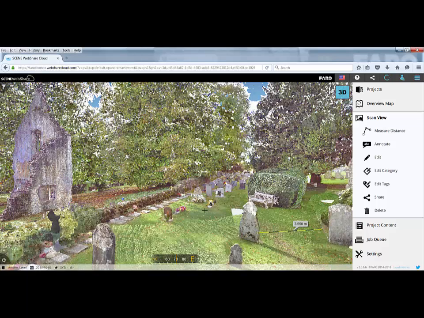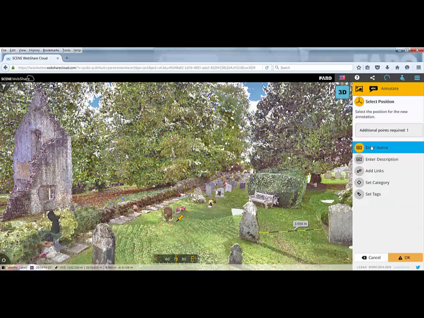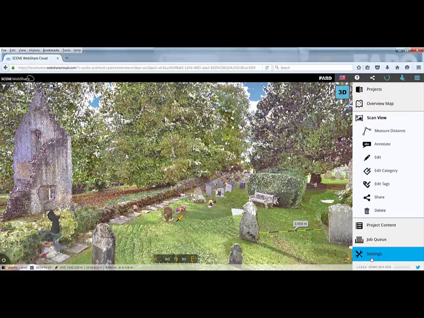Whilst we're in the 3D view as well, we can also use the coordinate picker by picking on any points, and it will give us the XYZ value of that particular point. Again, we can also use the annotation icon and annotate in the 3D view, which makes it a lot easier to put our annotation notes in the right location in the 3D view. Or we can just cancel.